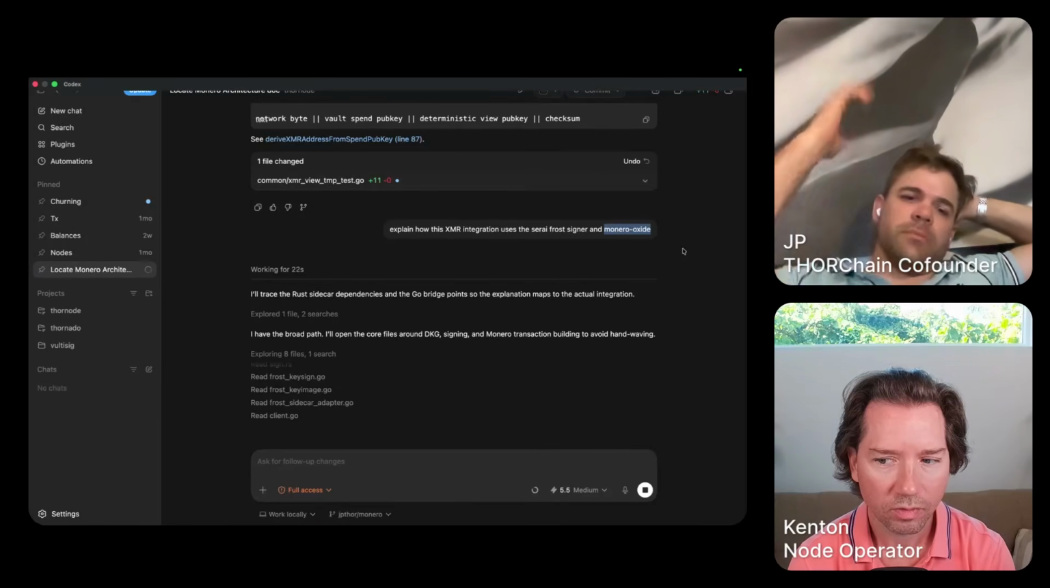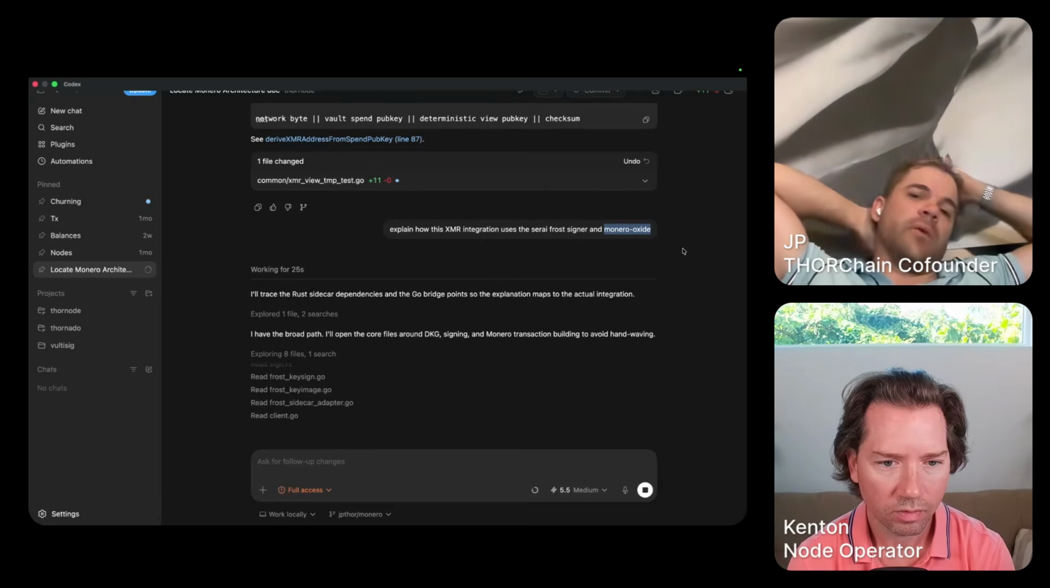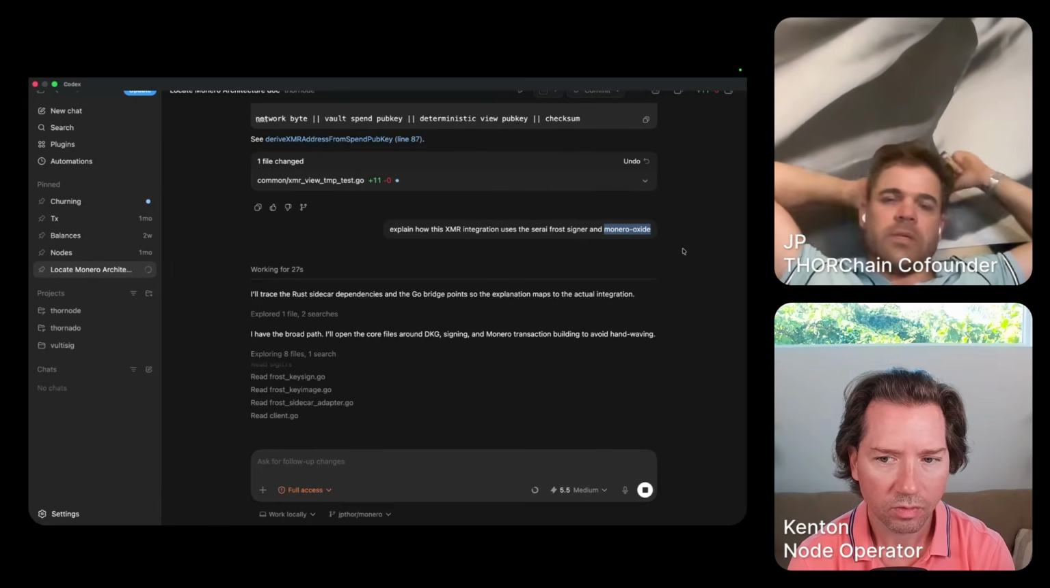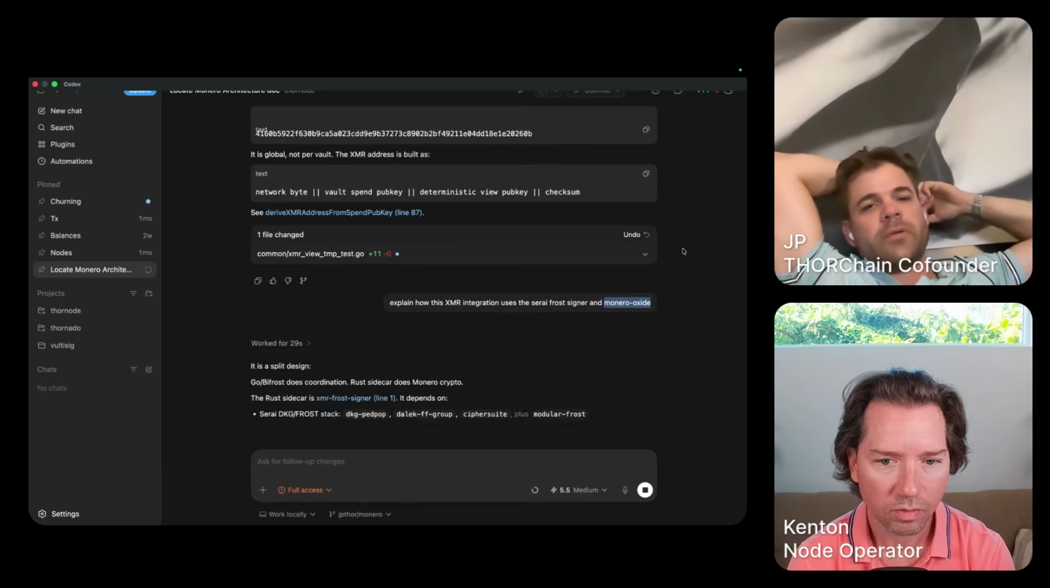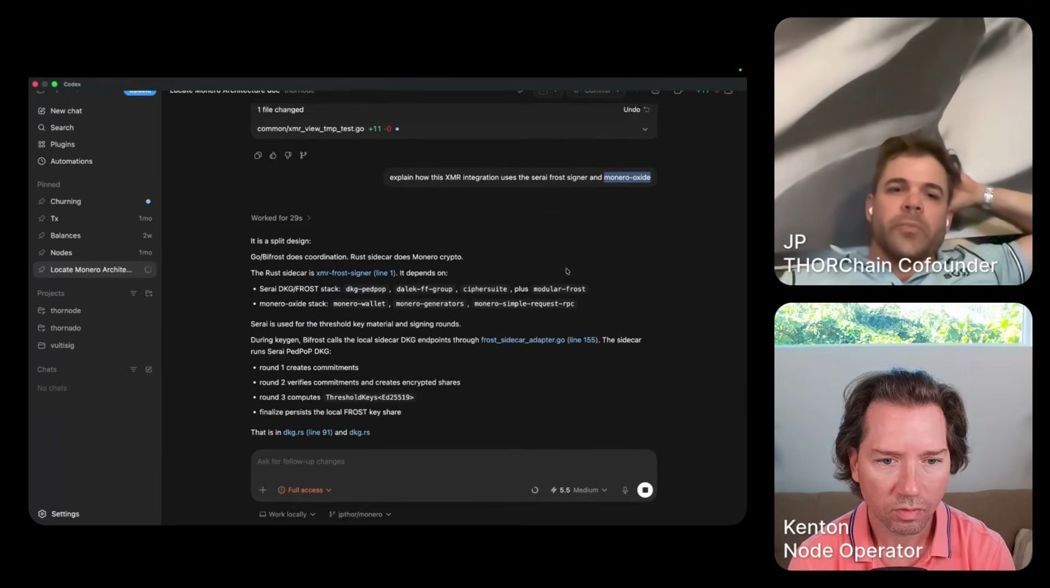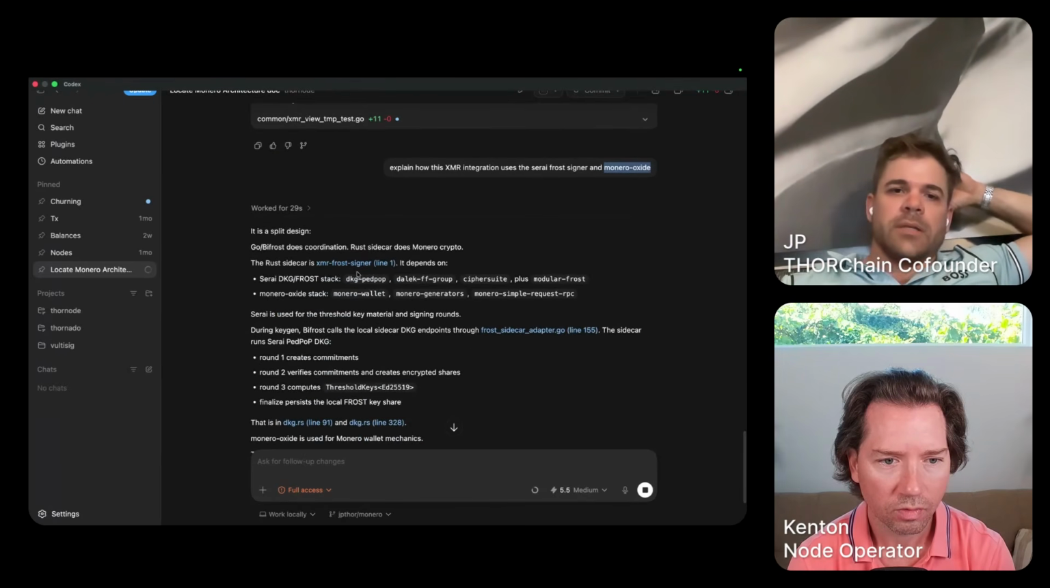And I'm about to show you how much we use it, but we 100%. This uses basically all of Luke's code. So the XMR Frost Signer depends on the Serai DKG Frost stack. And Luke wrote this code: DKG PedPop, the Dalek FF Group, Cypher Suite, Modular Frost. We depend on Monero Oxide, which is a Rust-based Monero wallet, and the Monero generators and the RPC.